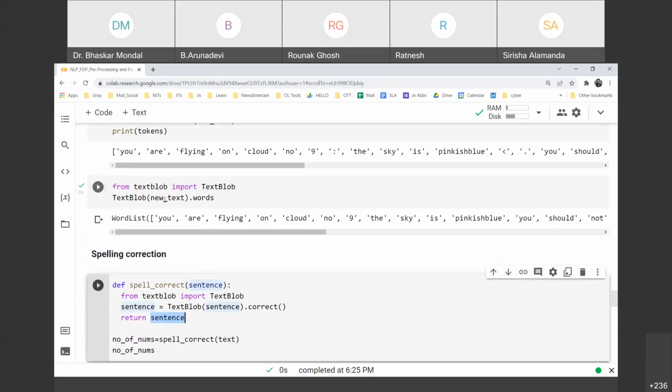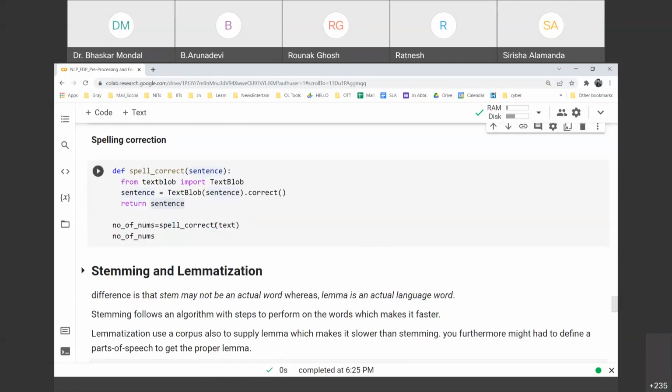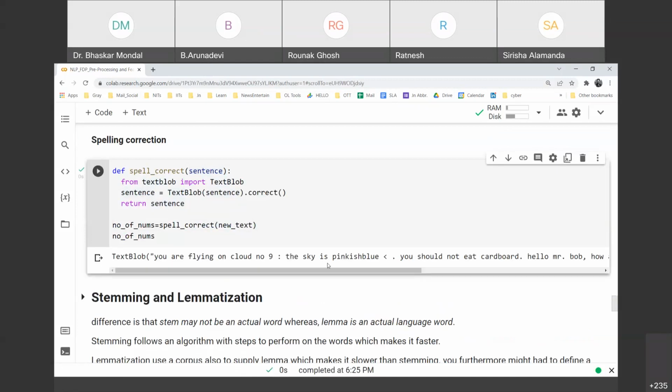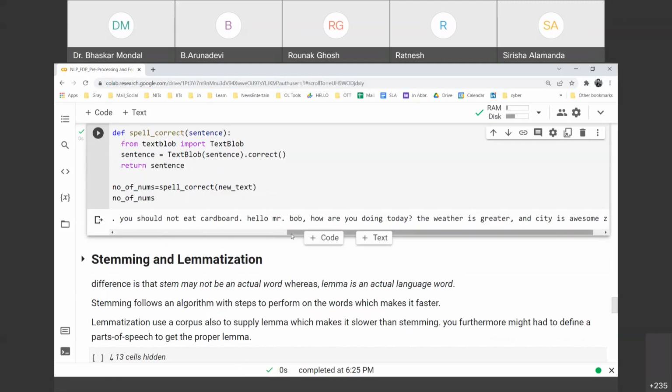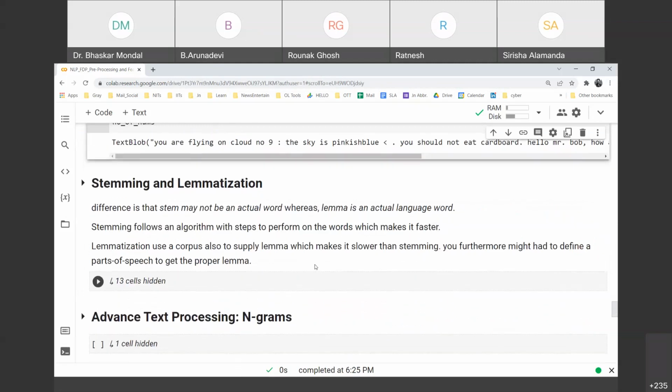Let's pass this new text. You can see there are some misspelled words, and it corrects them. This is what it does.